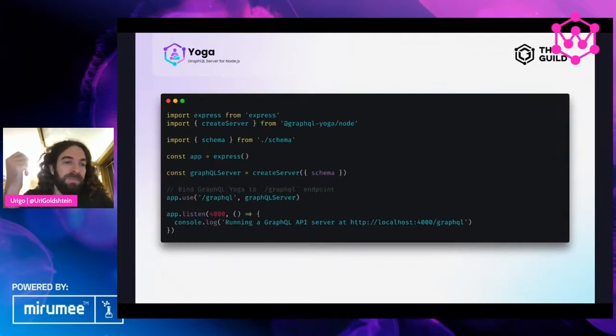And like I said, everything is customizable. So what you can see here, for example, is if you still want to use Express server, no problem. You can see here, this is just regular usage of Express with GraphQL Yoga. So it's very easy, and it just looks like any other Express application that you can find. And the same thing goes for Fastify and things like that.